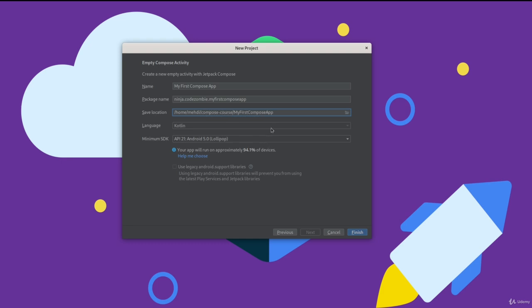course, the directory for holding the code for this course. And then the language is Kotlin because it's the only language that we use to work with Compose UI and Jetpack Compose. And for minimum SDK, make sure that you at least select API 21 because it is the minimum Android API that supports Jetpack Compose. Alright, I press Finish and wait until the project is created in Android Studio.